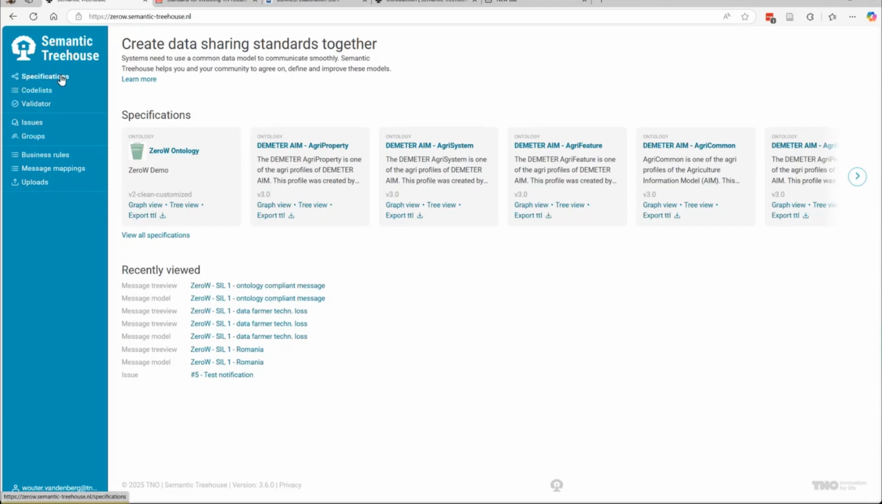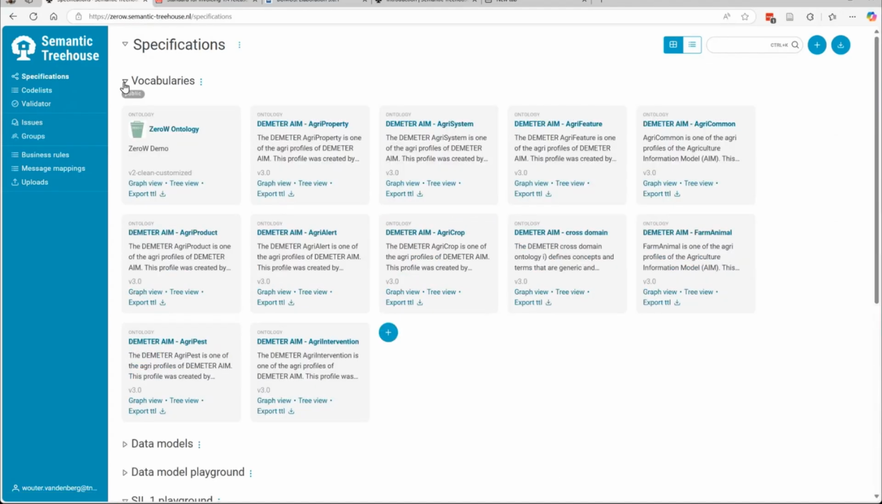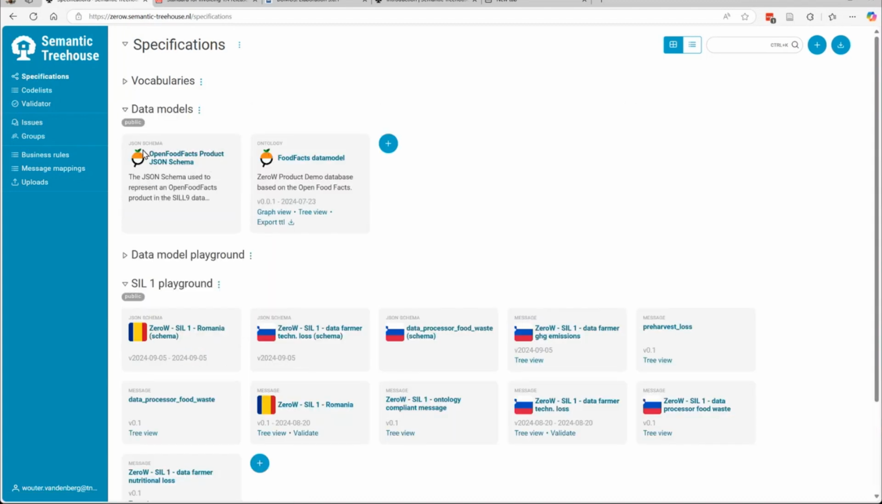And I'm going to the specifications page, and you can see that there is a bunch of vocabularies. We can regard these as pre-existing standards. Like the Demeter AIM or even the Zero Waste ontology designed in a different work package. Then there's the data models. To be honest, it's just one. There's two here, but they are both the same about food fact. This was for earlier demonstration purposes. We can ignore them for now.